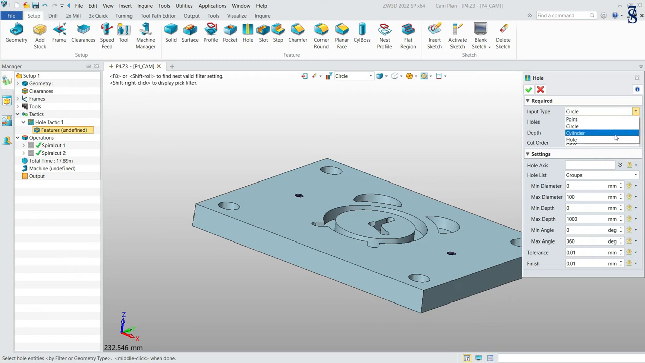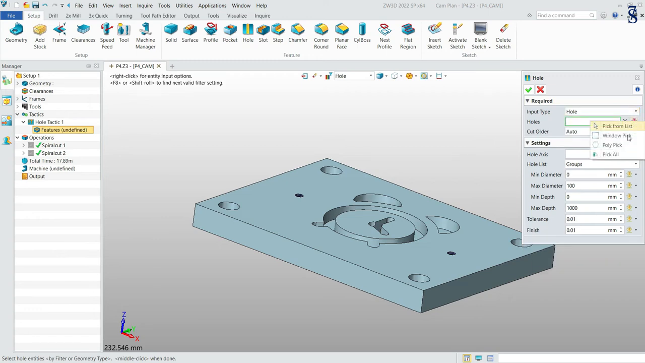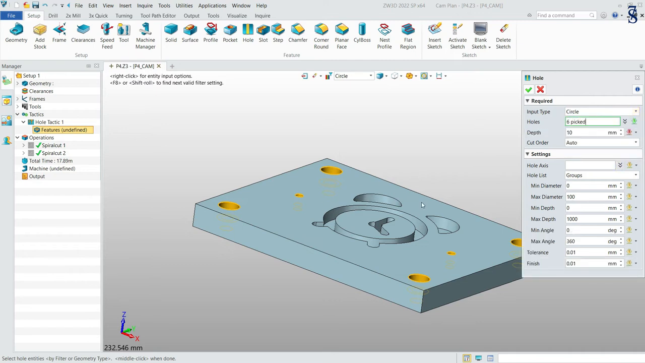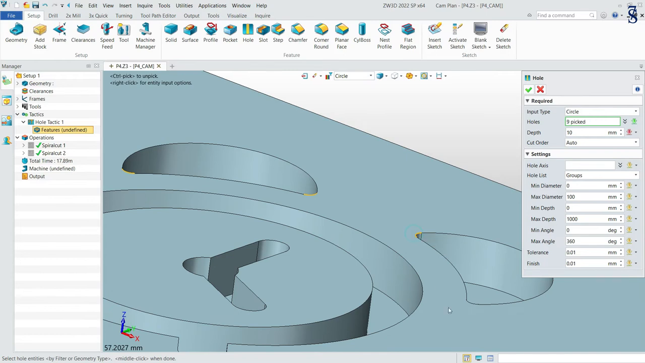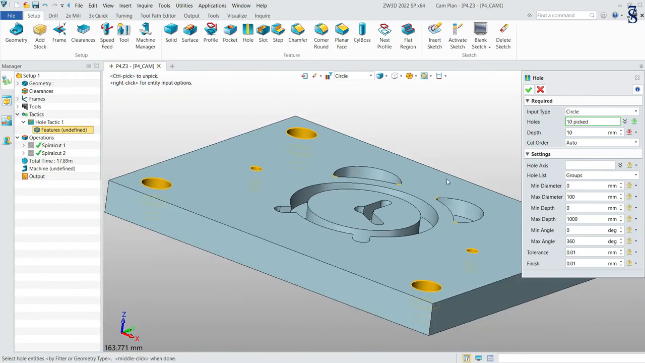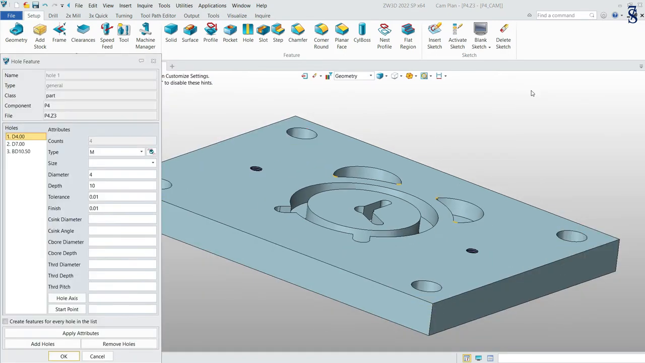We will change to hole first and then pick all. You can see 6 holes selected. Circle. Need to zoom in. 1, 2, 3, and 4. Click OK. Click OK.